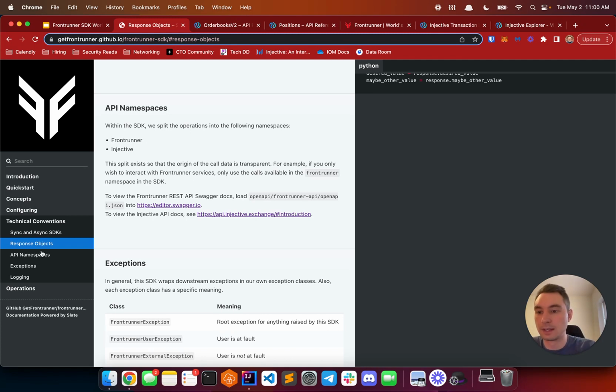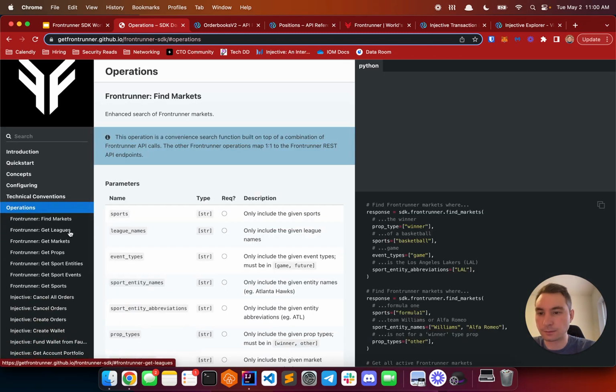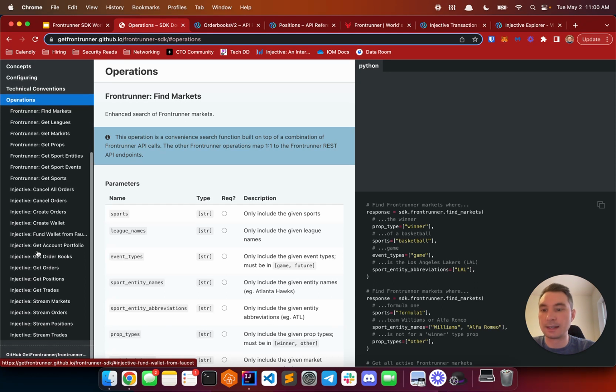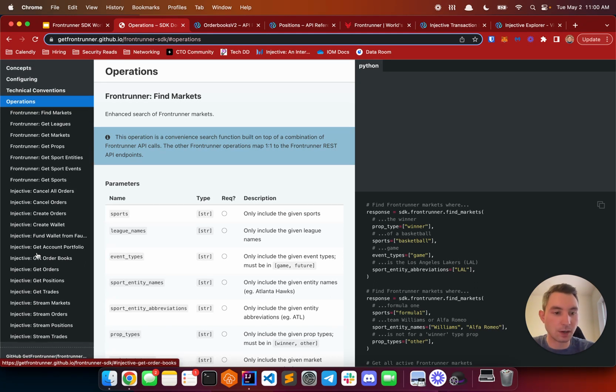And so, again, looking at the operations, the Frontrunner operations are focused on market discovery and getting enough information to correlate the Frontrunner market to, let's say, a market that you have from a sports data vendor, as well as getting the Injective market ID for actually submitting the orders. And the Injective operations are for understanding the order state, for streaming information, and so on, which we just showed off in the demo there.